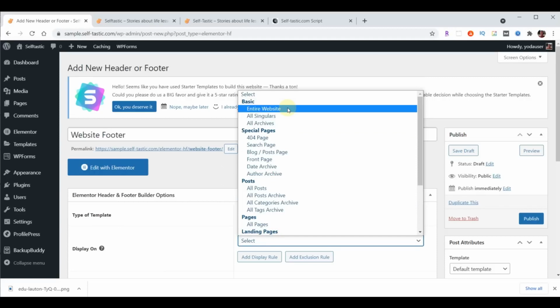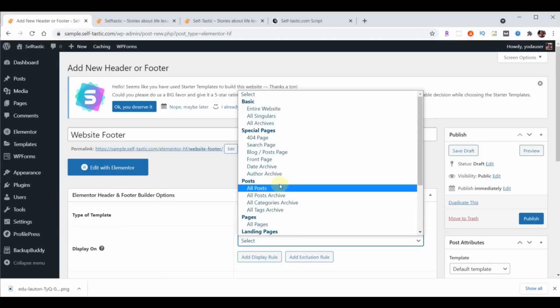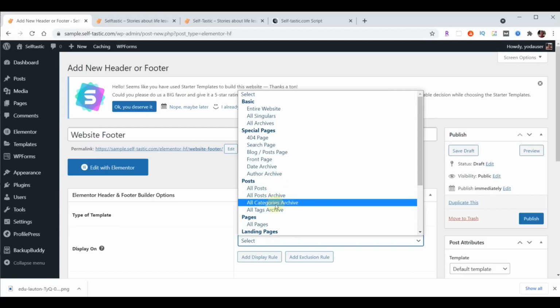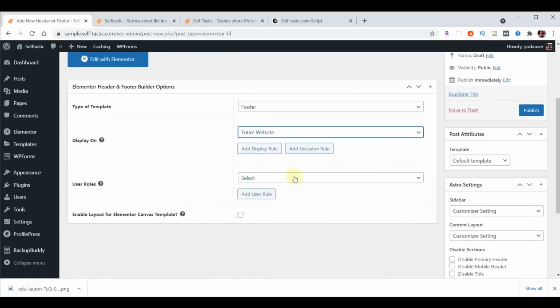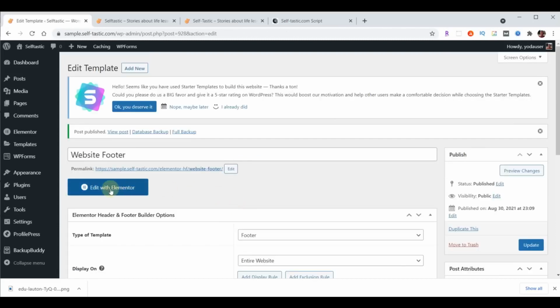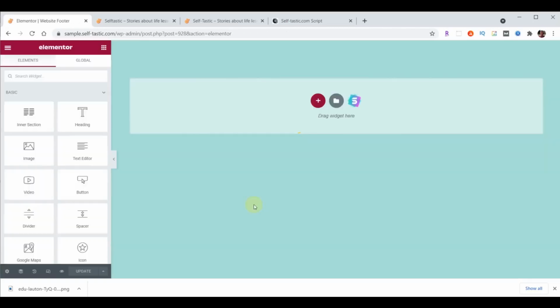So don't make that mistake. All pages doesn't include posts, so anytime you posted something to your blog, it wouldn't show up there. So you want to choose entire website, and that'll mean it'll show up on all pages, all posts, everywhere. Scroll down, User Rules, All. We'll check that box to enable for Elementor. Choose Publish. Now we'll edit with Elementor. And now we're ready to build our footer.